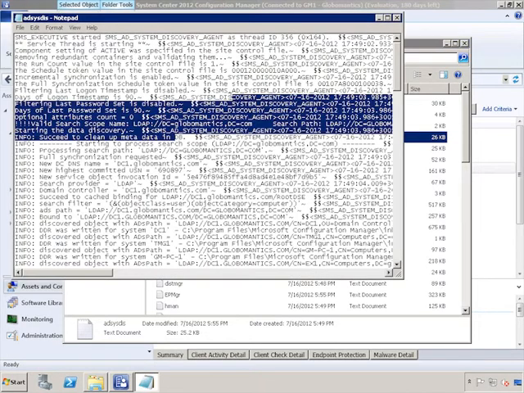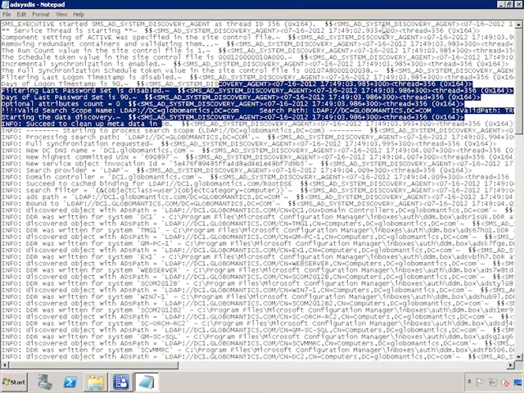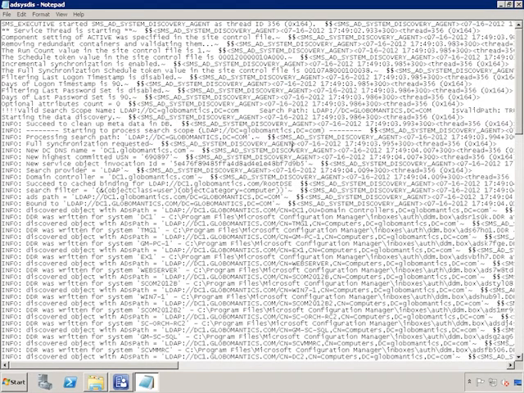If I double click it, you can open it, and you can see that there's a lot of gibberish here that will help you determine if there's issues happening with the discovery process. You can see DDR, which stands for Discovery Data Record, for a number of these items has been discovered and then written into the database.